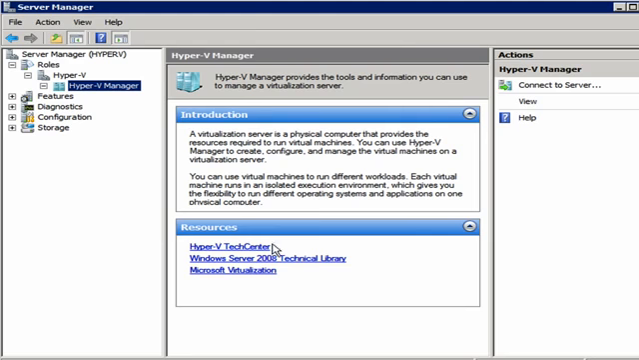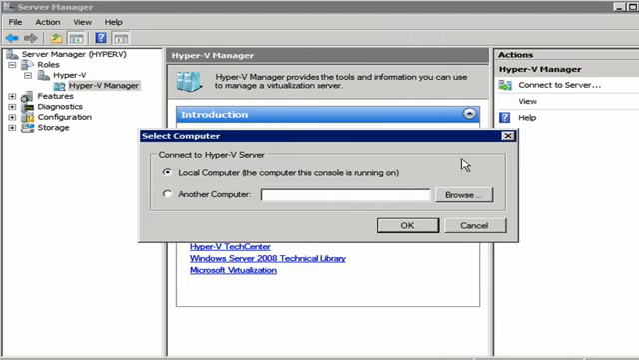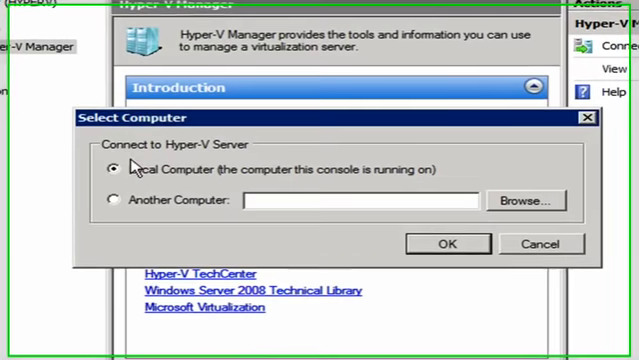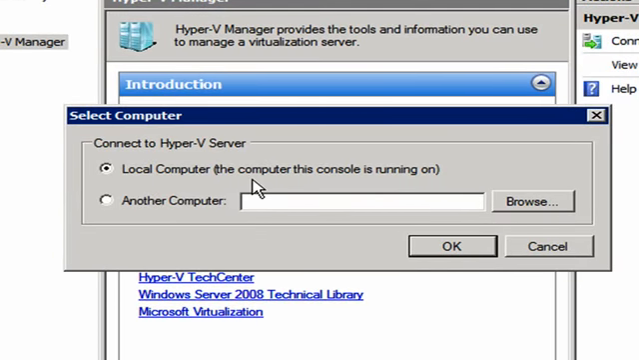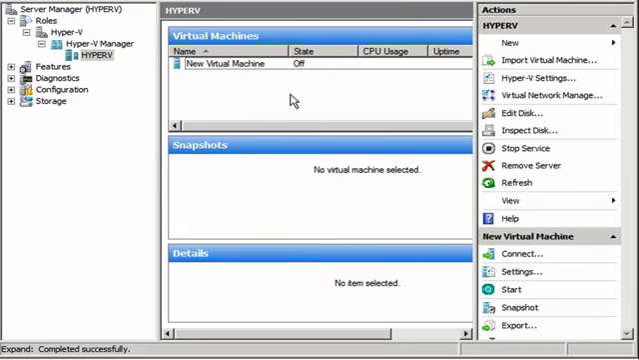All right, so you see it kicks me back out to the introduction item. I need to come back over here and click on Connect to Server. I'm going to be connecting to the local Hyper-V server, which is the machine that I'm on. No big surprise here. I could connect to another Hyper-V server if I had another one in my network, but obviously I don't because we only have a domain controller and this machine. So I'm going to go ahead and tell that okay.